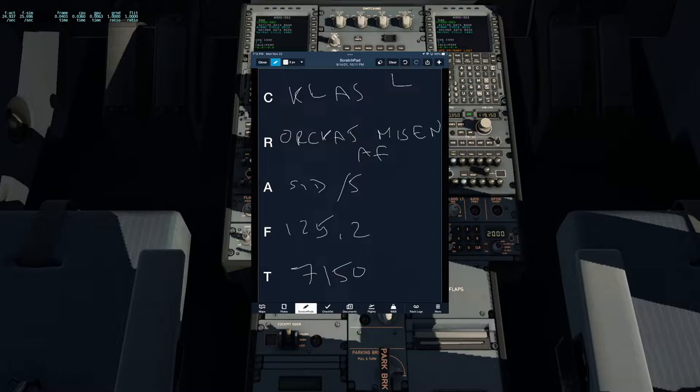It came out a bit broken there towards the end, but it should be okay, hopefully. Okay, thanks. All right, so it looks like we have our clearance. So now we can program the FMS.